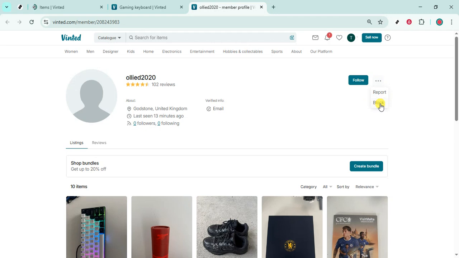It's designed to limit your contact and visibility with that user, which helps prevent unwanted messages, offers, or encounters with their listings. It's a good choice when you simply don't want to engage, even if no rules have been broken.